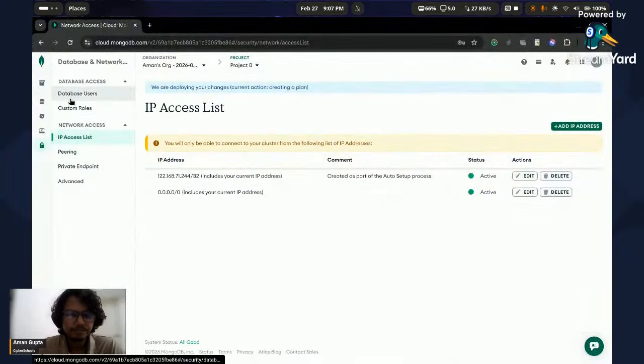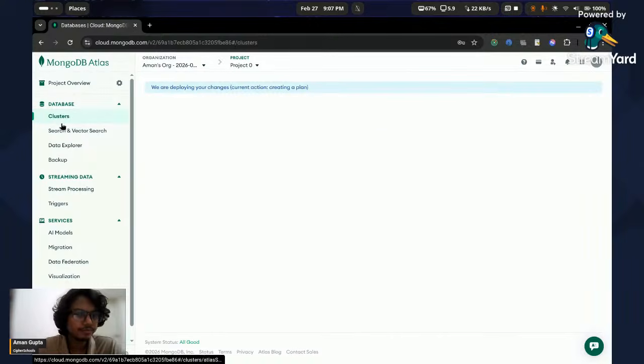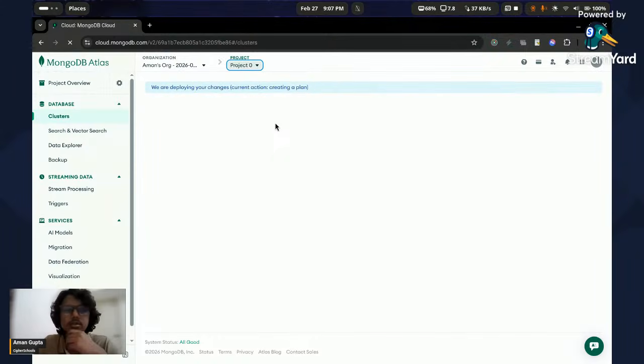Now that this is done, I will go back to my cluster. If you go here on the side, you'll have this thing to expand. Go to your cluster. And what's happening? Let me just refresh the page once.